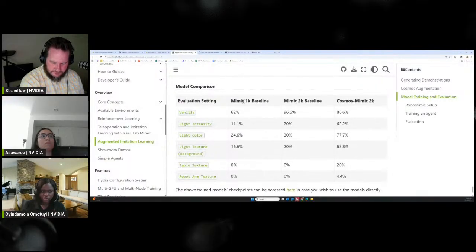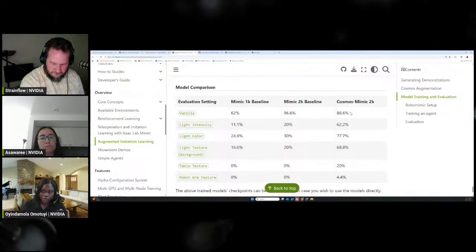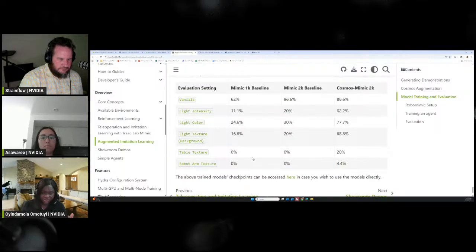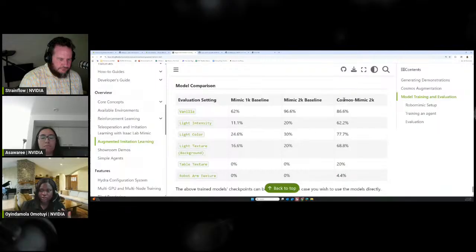If you just train with 1000 demonstrations in Mimic with no variation, you can see that, of course, the more you increase the number of data sets, the better the success rate. And of course, when you have Cosmos inside of it, but by the time you start varying the light intensity, the light color, or the table background, then you start seeing a whole decrease in success rate. And then you can see the whole value of using Cosmos inside of it, where before you had no success and now you still have some improvement.